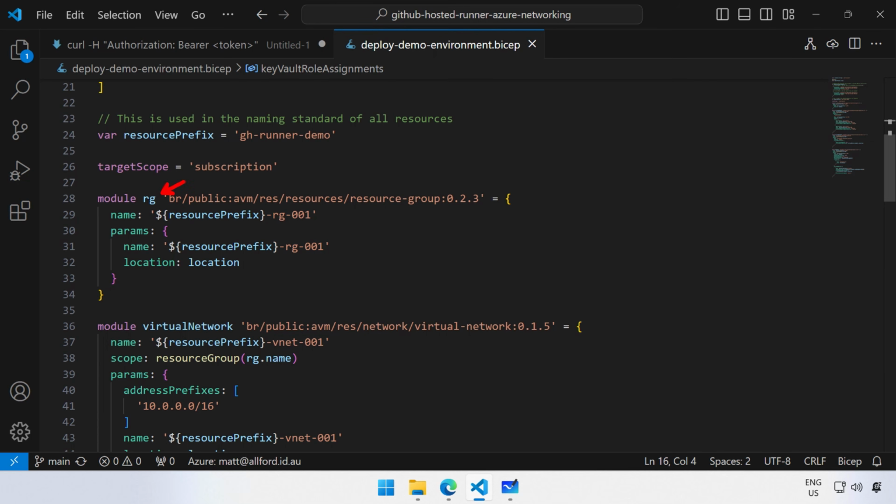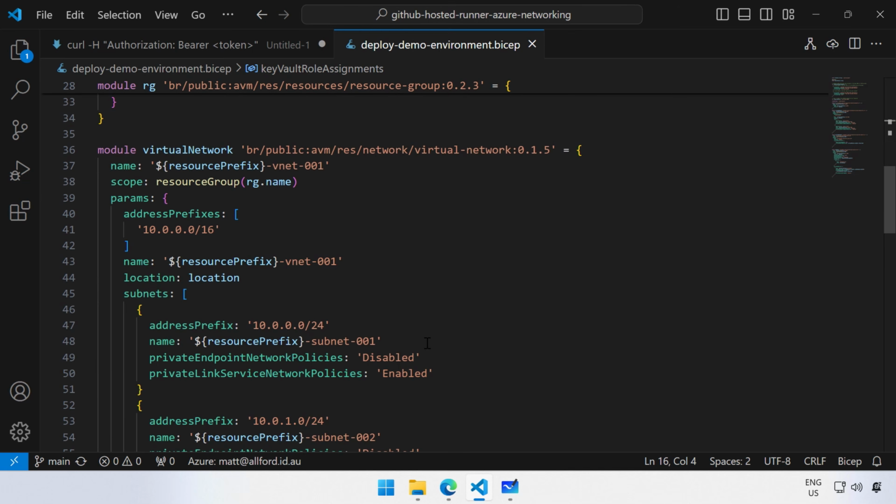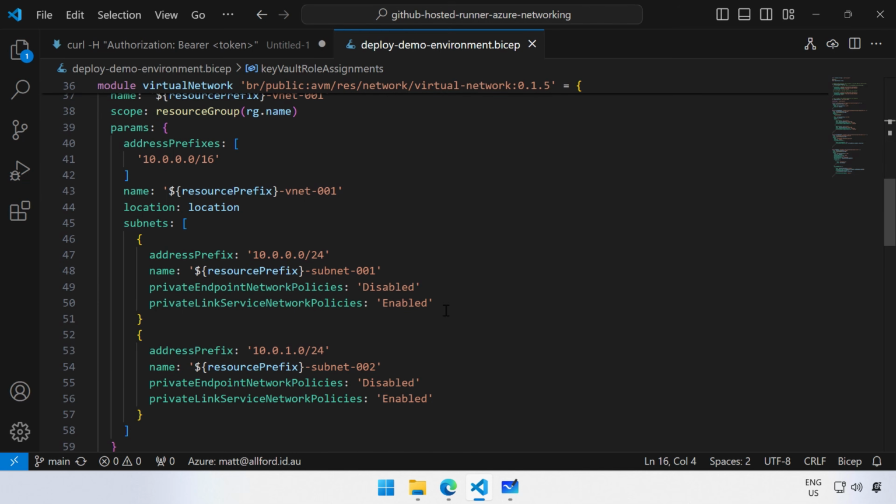How great is that? So I'm just deploying a resource group here. Then I'm deploying a virtual network down here, with a couple of subnets on that virtual network. The first subnet is where the private endpoint is for my key vault. The second subnet is going to be the one that we're going to delegate to the GitHub Actions service.